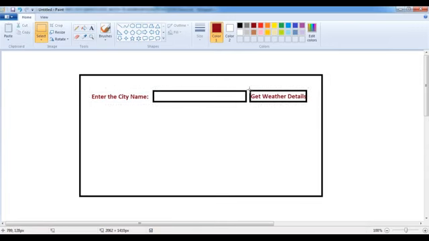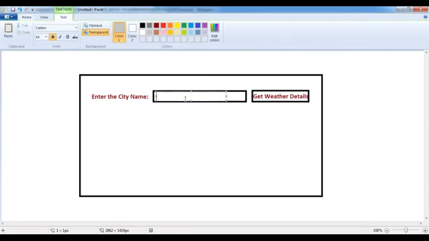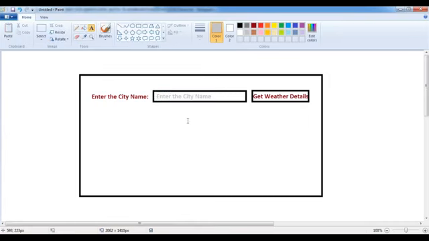Now here I'm having a Visual Force page. On this Visual Force page, I'm having a text box. In this text box, the user has to enter the city name. For that, I'm giving a watermark inside that. Enter the city name. I'm placing a watermark.